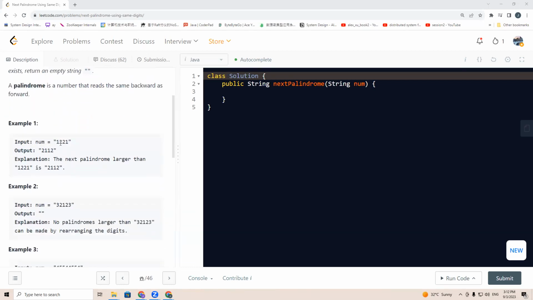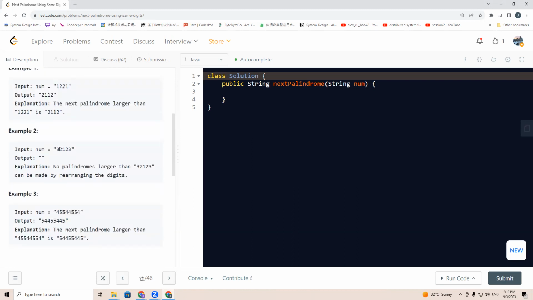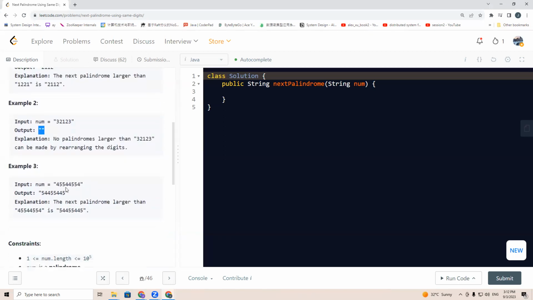So what do we do? Let's take a look at, say, example 1221. The next greater palindrome using the same digits is 2112. And this is also a palindrome, right? But this 332 is in descending order, so there is no next greater one using the same digits, so it returns an empty string. And for 4554, the next greater one is 5445.